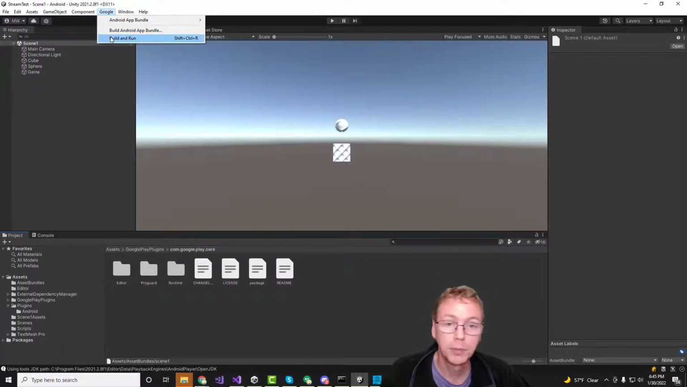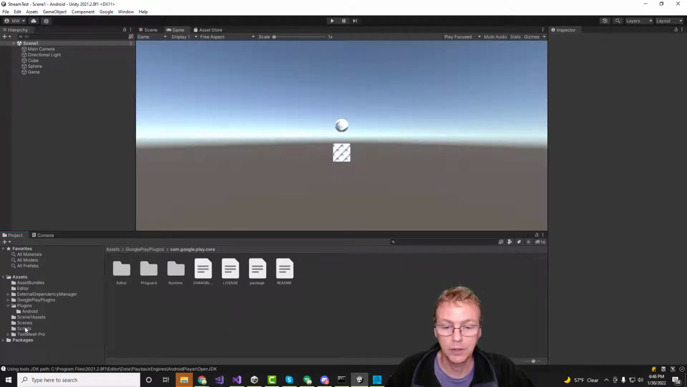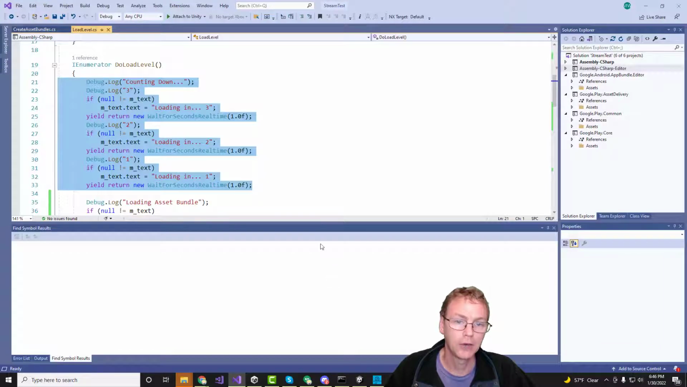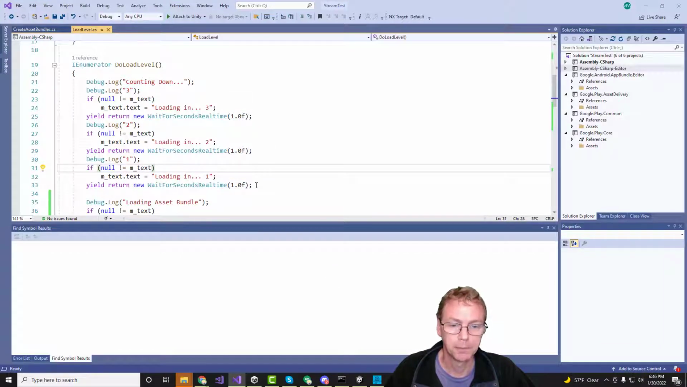And we can build and run it on our Android device there. Okay, so that's how we will build. How do we do the load now is the real question. How do you load a level using this new API that we just imported?